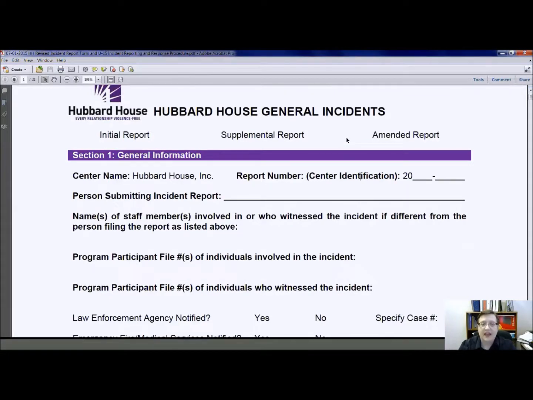What we're going to do today includes going over the incident report forms and how to fill them out, the timelines for when you need to report an incident and what types of incidents you need to report to management, and when you need to fill out the written reports and get them in to the manager that you reported it to.